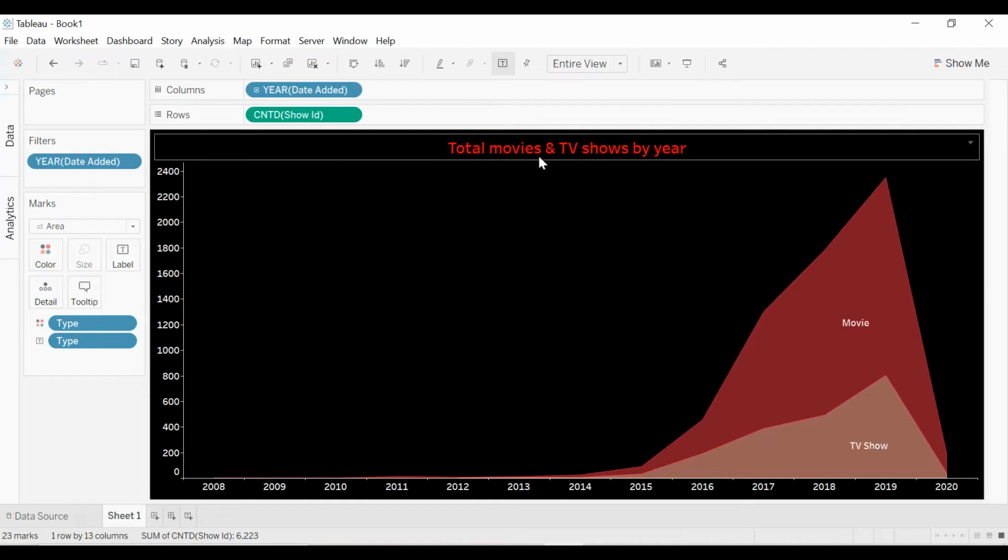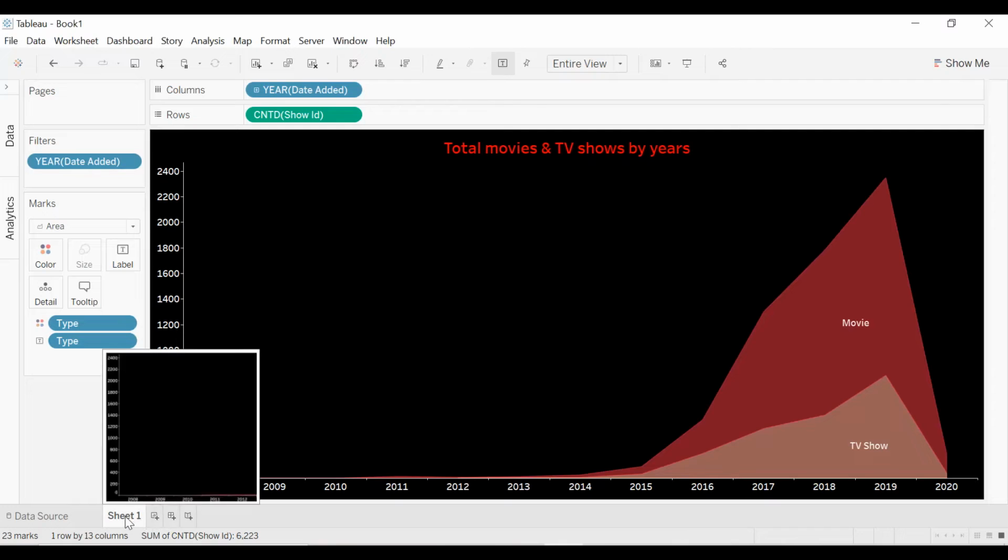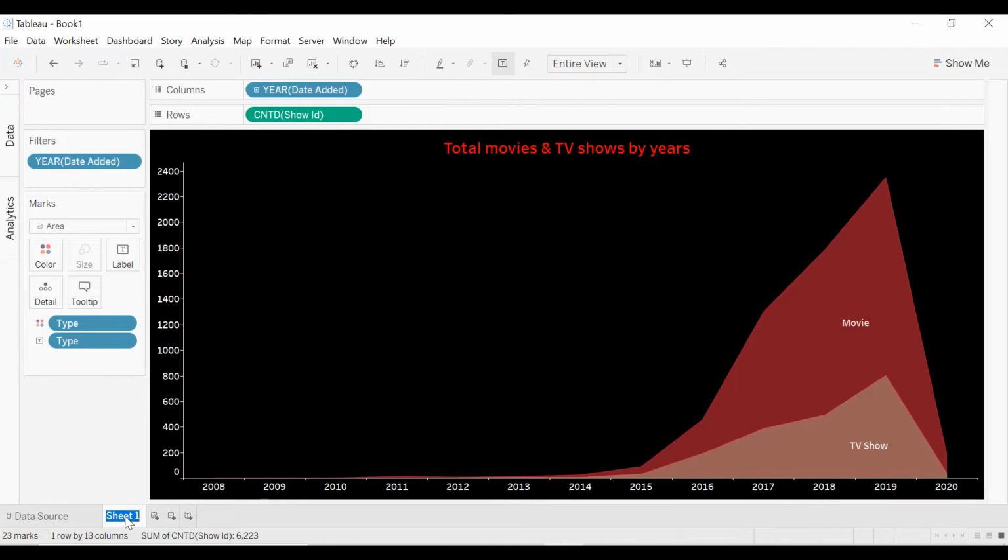So here we do have the total movies and the TV shows by years. Okay, apply. Okay, so we can rename the worksheet, we call it total movies and TV shows by year.